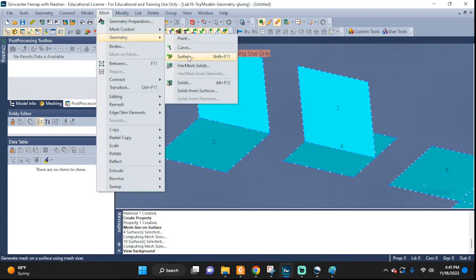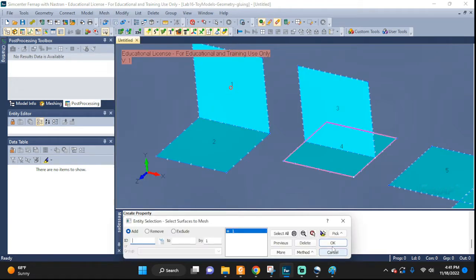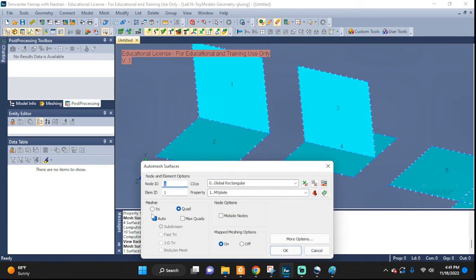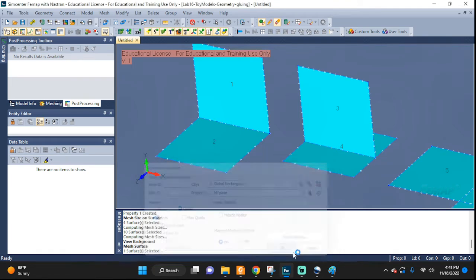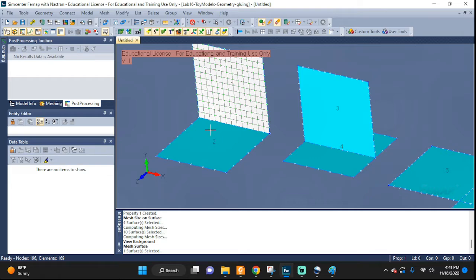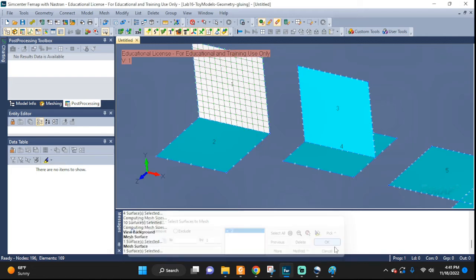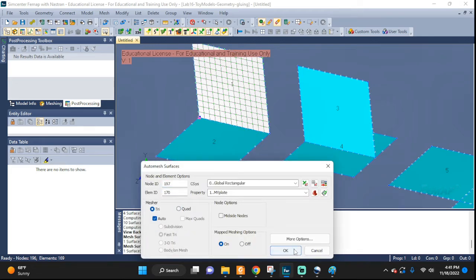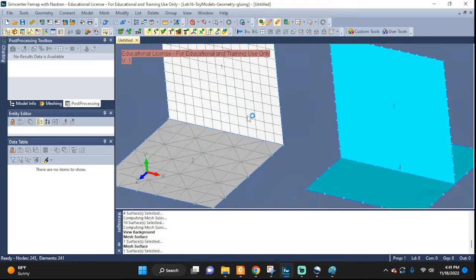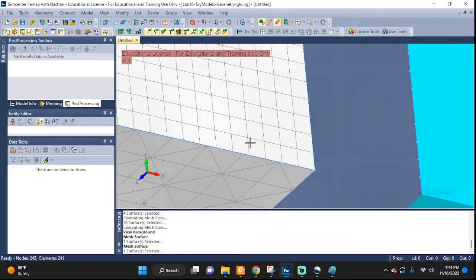Mesh, geometry, surface. I'm going to mesh this one. Okay, let's mesh this one with quads, and I'm going to mesh this other one with the tris. So mesh, geometry, surface. This one I'm going to pick triangular ones. Okay, there you go. Now we can see they're completely not agreeing on this line.